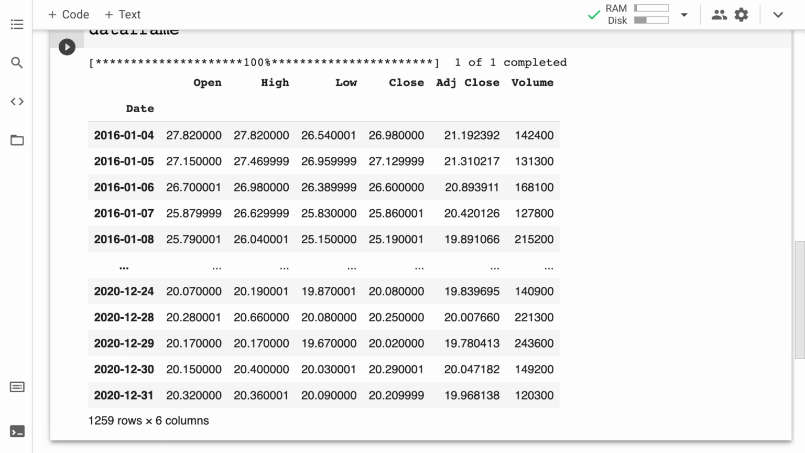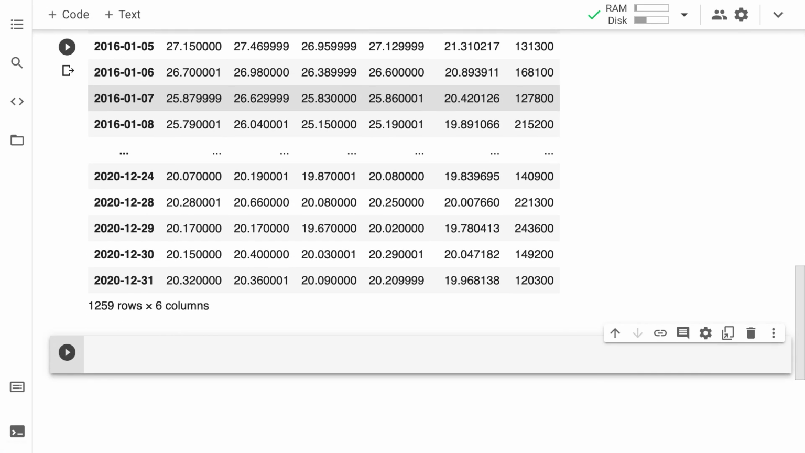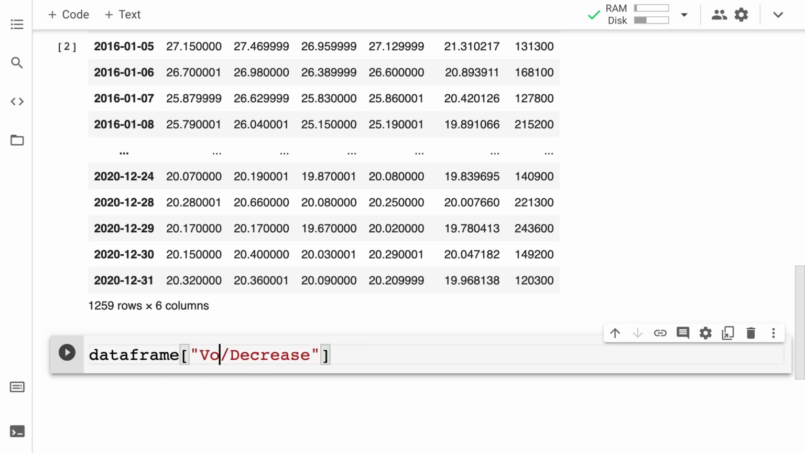All right, and next we are going to add some more columns for this data set. So let's create a new code cell here, and I'm going to grab my data frame. I'm going to create a new column that we will call increase or decrease. So we can put whether the volume increased or decreased on a given day.